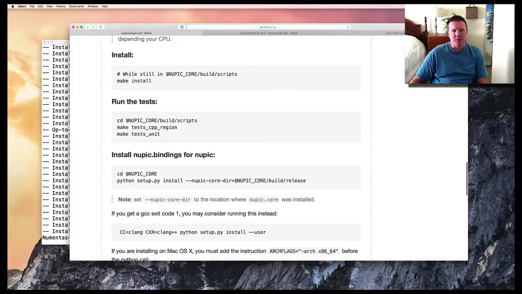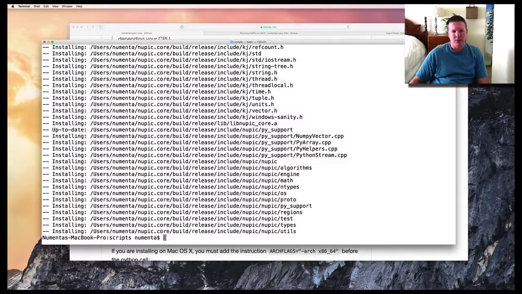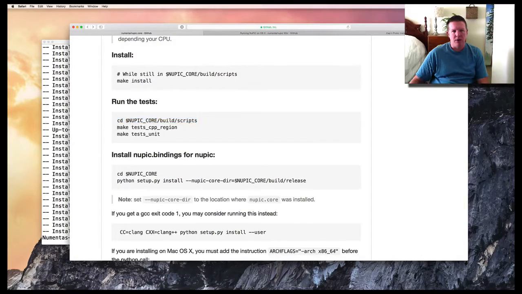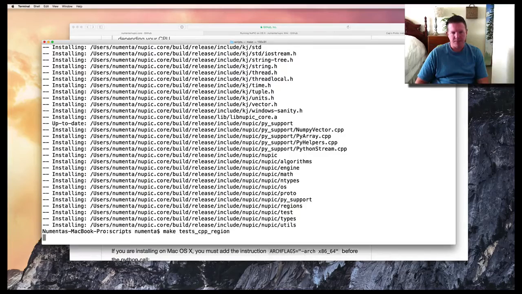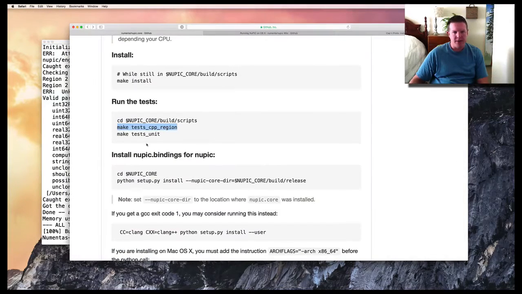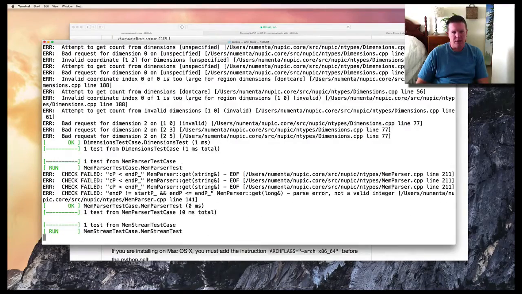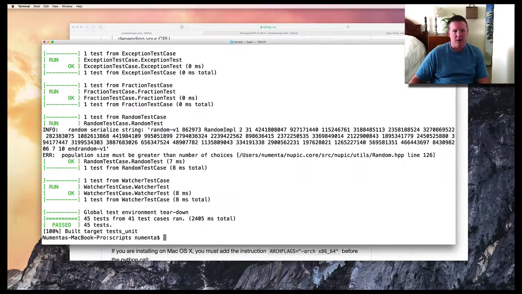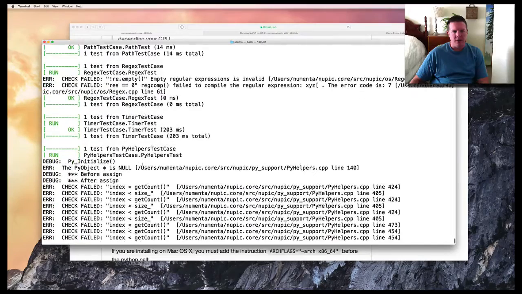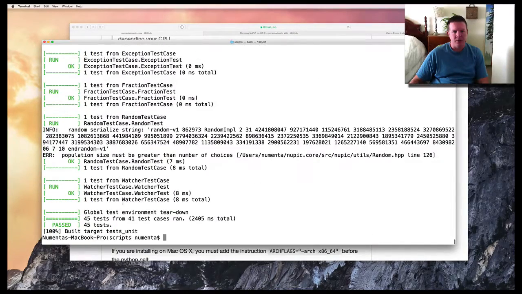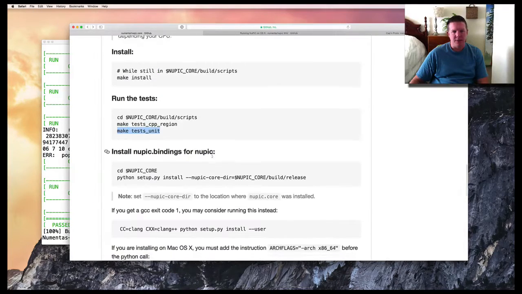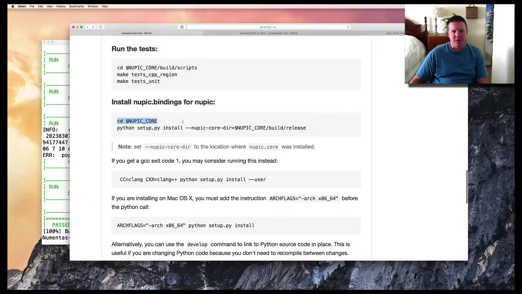Now we're going to run some tests. So we're still in the build scripts directory. So we'll make the test CPP region. All tests passed. Make tests unit. This takes a little bit longer. All these errors are actual errors that it expects to get. So as long as it says pass at the end, it's good. So tests passed. So now we're going to go back into NuPIC core and we're going to install NuPIC bindings.